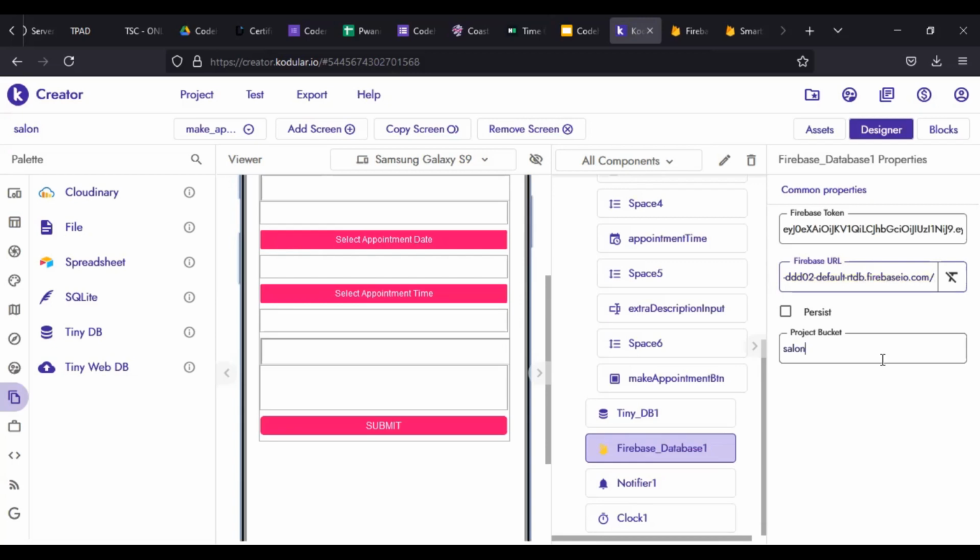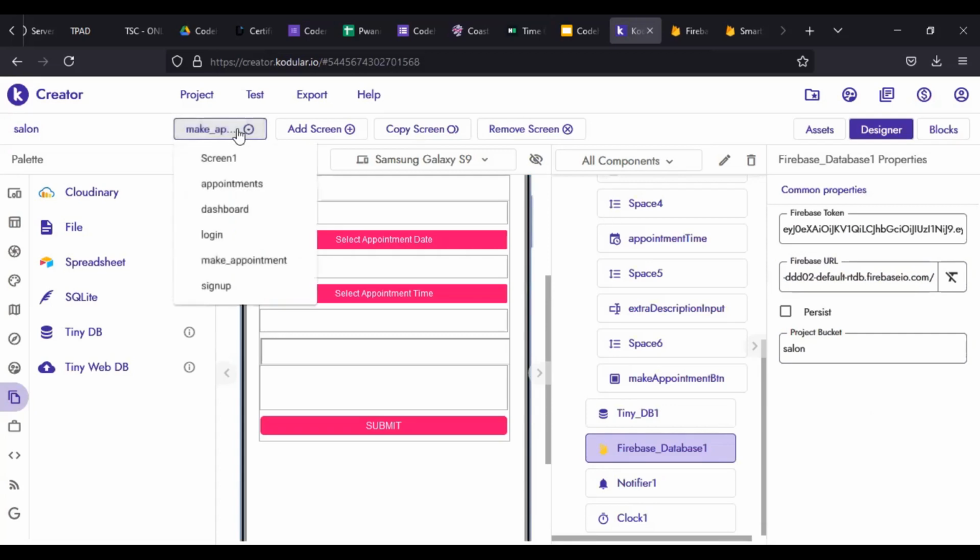After you've pasted the Firebase URL, don't change the project bucket, just leave it as it is. Leave it as the project, as your project name. Don't tamper with it. Mine is Salon, yours might be Smart Salon, just leave it as it is. Now let's go to the appointments.